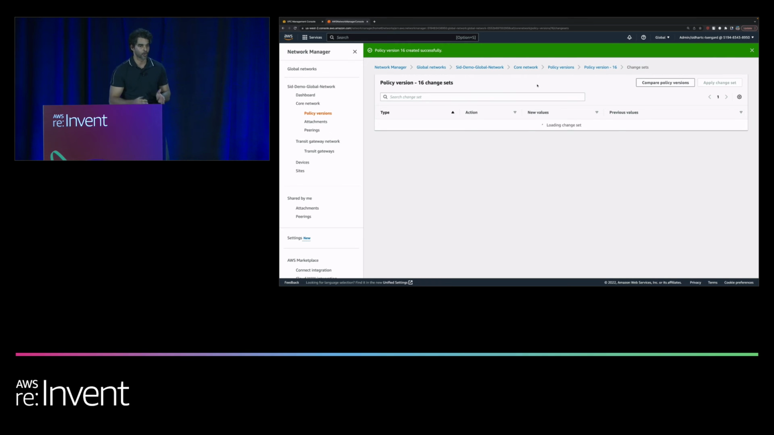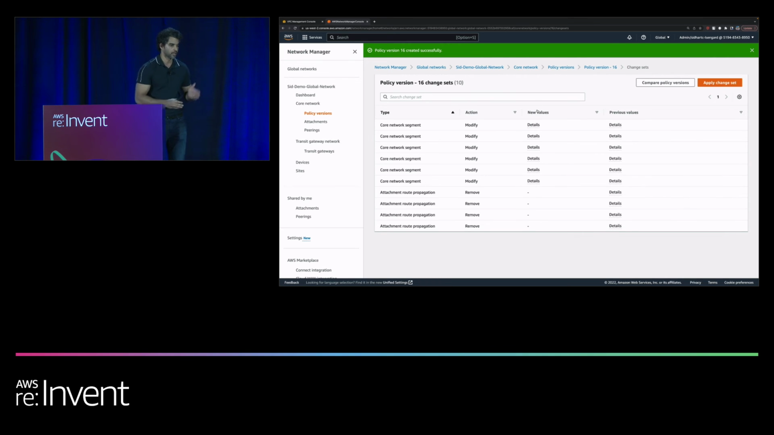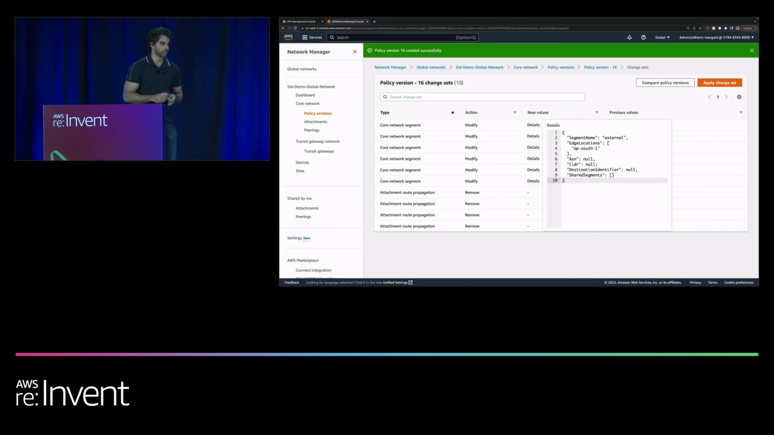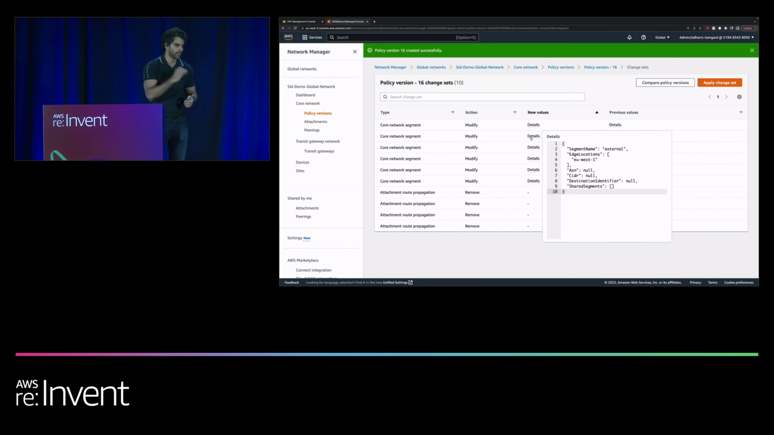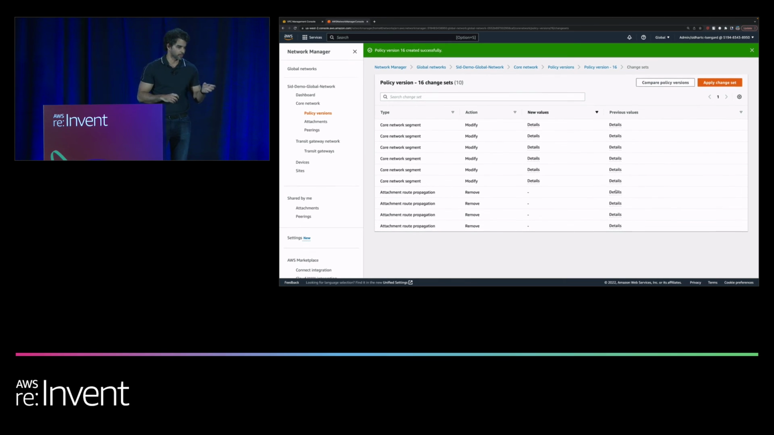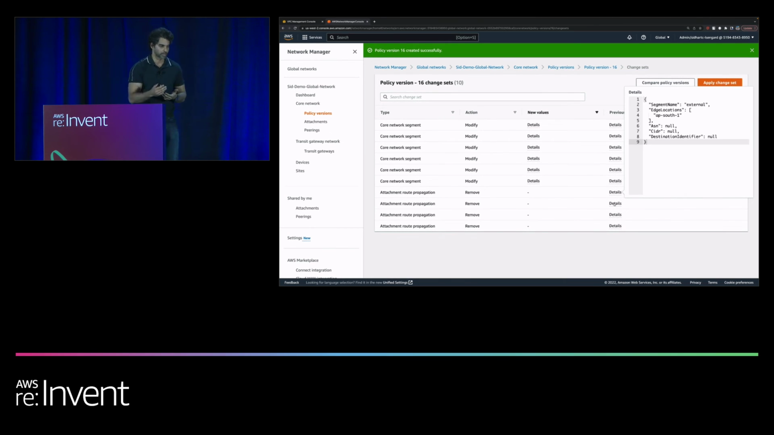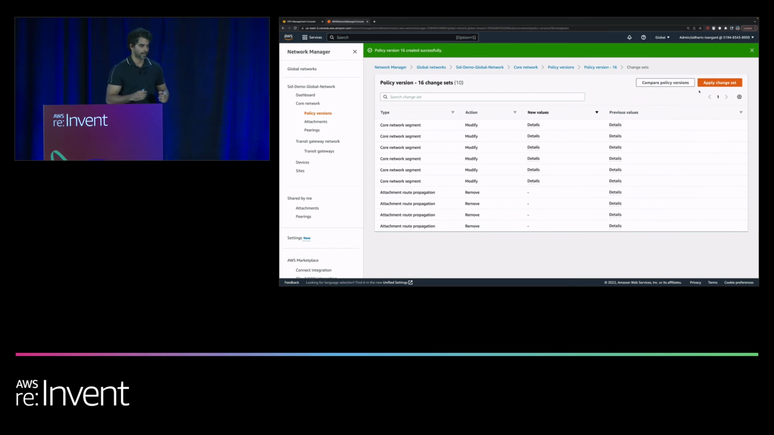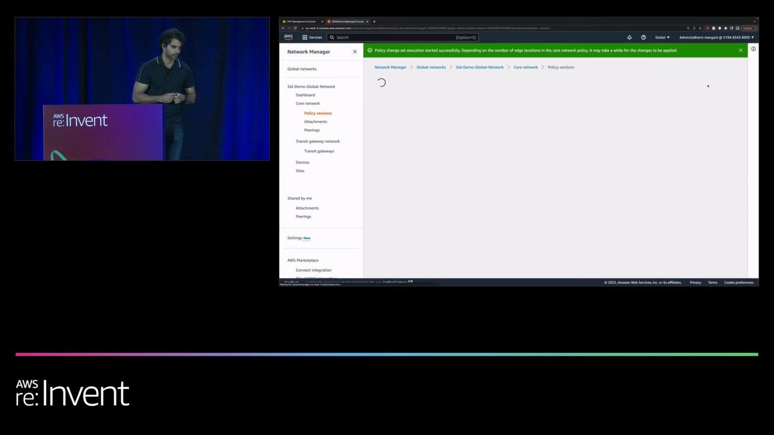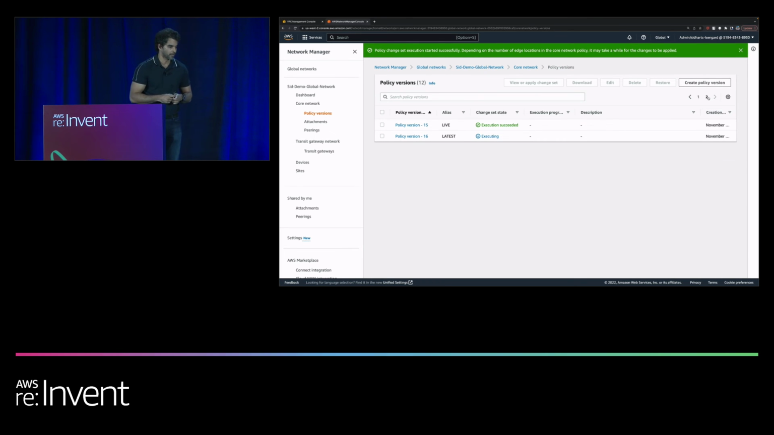Now I can see exactly what I'm changing in the network, the previous value and the new value. In the previous value, it says external segment is being shared with non-prod, and the sharing is removed. You can see it's null. And this is shown on a per core WAN edge location basis, right? So for every region. Now, I also have attachment route propagation, previous values where the propagation is taking place, and the new value, I'm basically just removing it. So I make sure everything looks right, and I apply the change set. I'm going to wait for it to get executed.